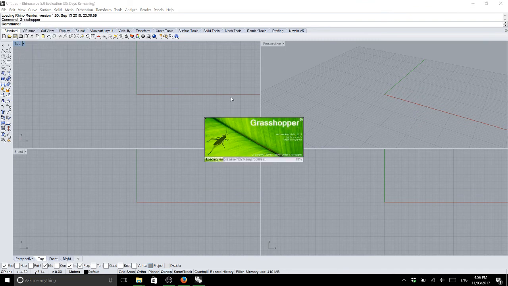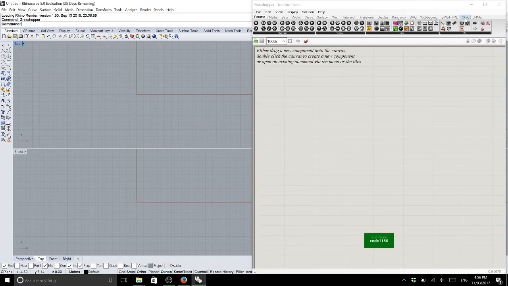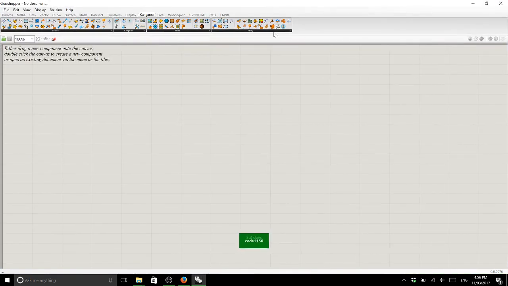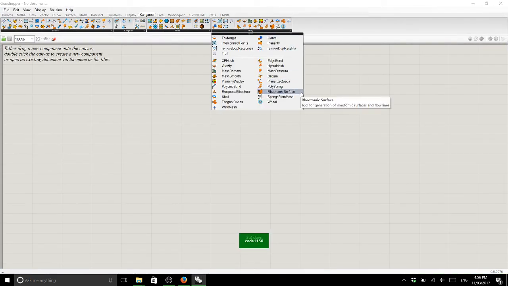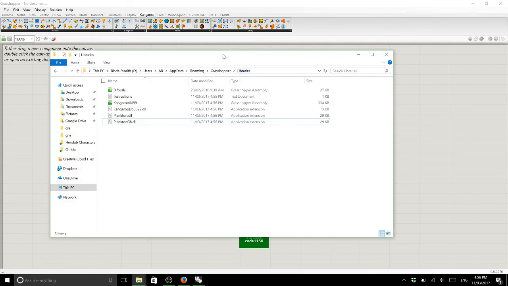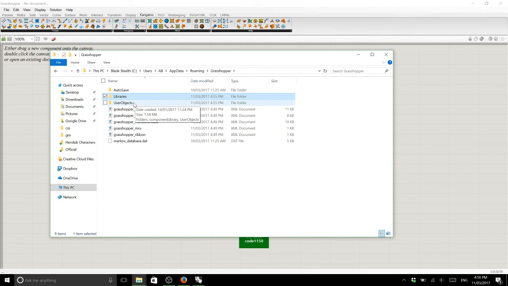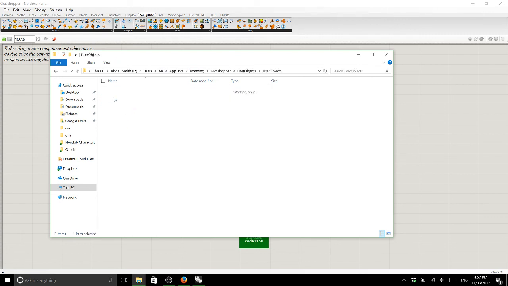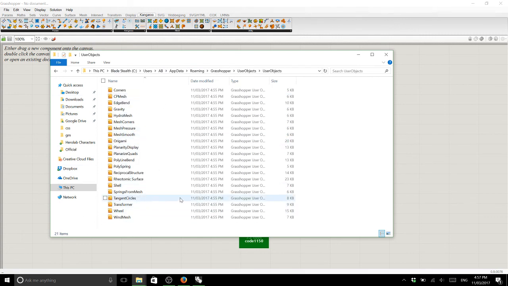Now, when we run Grasshopper or Rhino to begin with, we should have the 0.099 version of Kangaroo. So here it is. And I believe the user objects have come in here, so there's Origami that we saw in the User Objects folder. Cool.